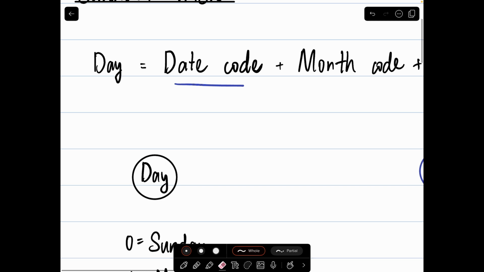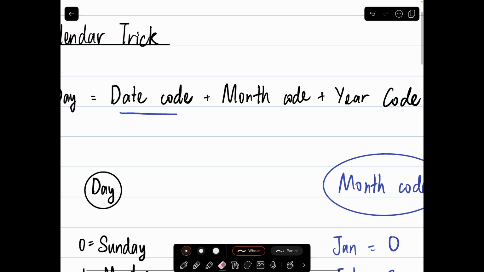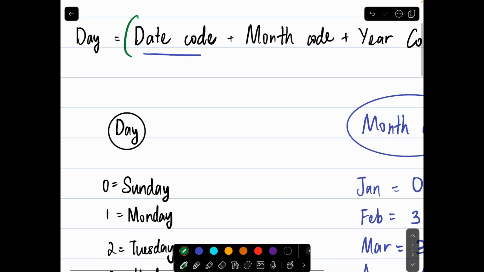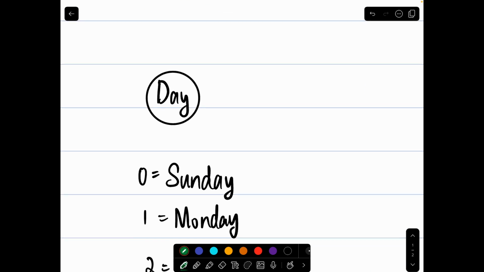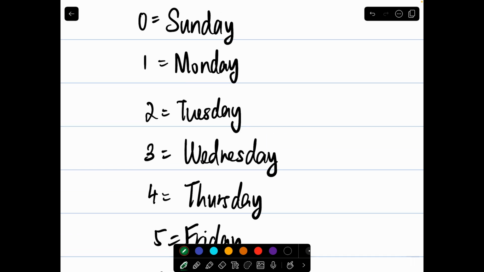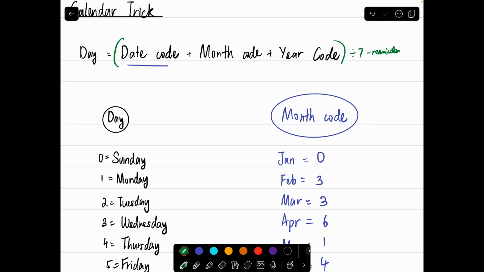And this is important because after you add up the date code, month code, and year code, you do the same thing again: you divide everything by 7, and then you get the remainder. The remainder shows you what day it is. So if the remainder is any of these numbers, 0 to 6, you will be able to find out what day it actually refers to. Now, that's all for this part of the video. What we are going to do in the next video is learn how to incorporate all of these codes in a coherent manner to get the day of any date across the years.